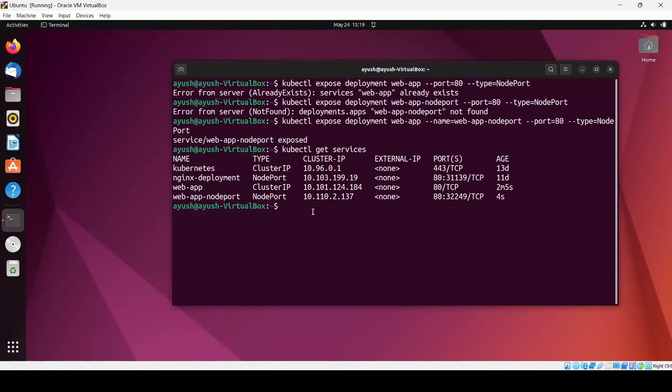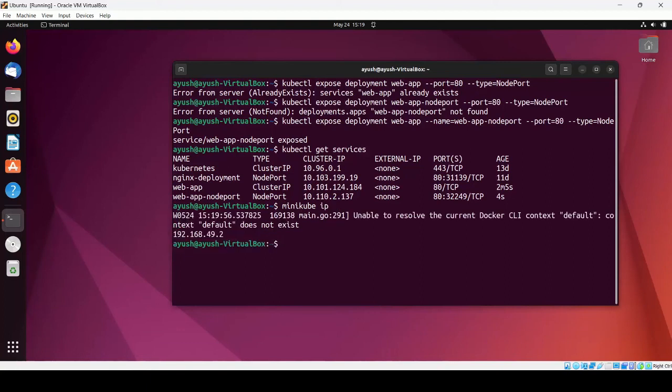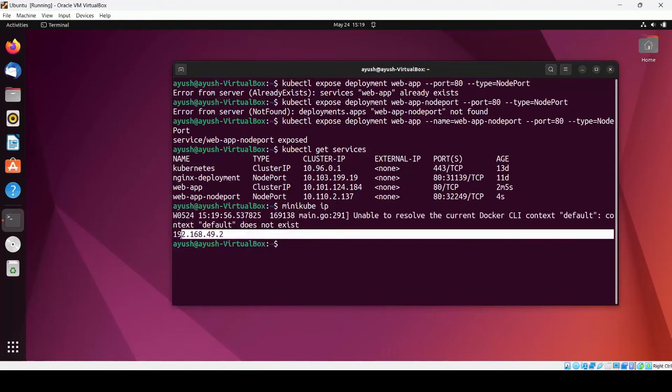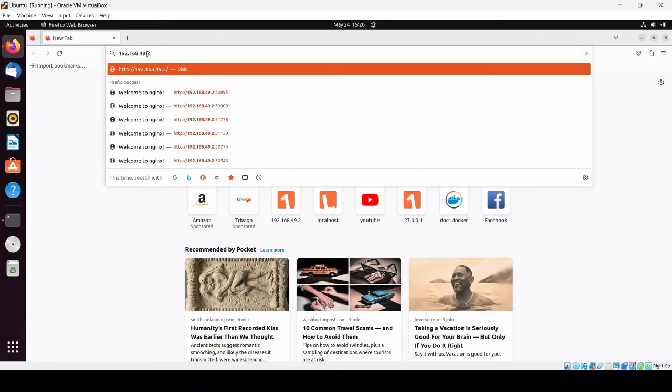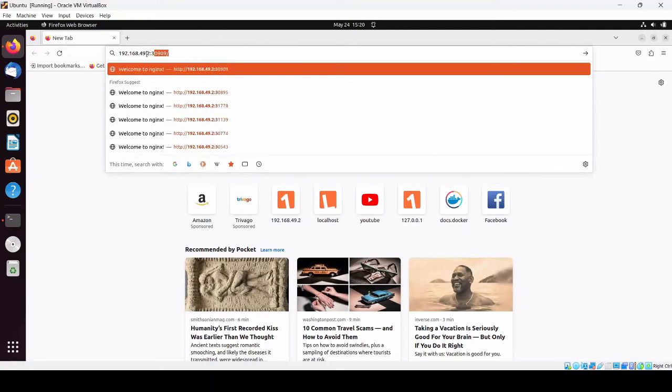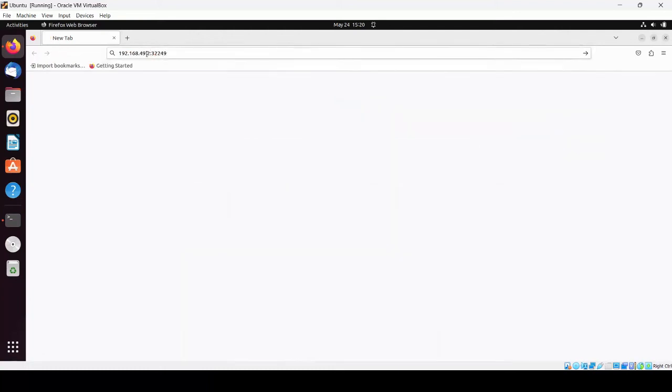We are doing this in minikube, so in minikube we can check the IP address using minikube IP. This is our IP, and using this IP only we can access that particular service. We can copy this, open Mozilla Firefox, hit enter, and paste the 32249, I guess.